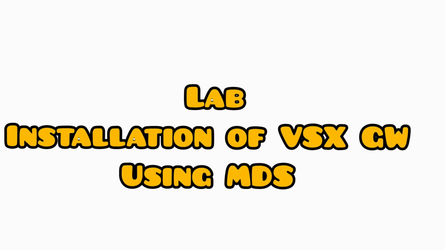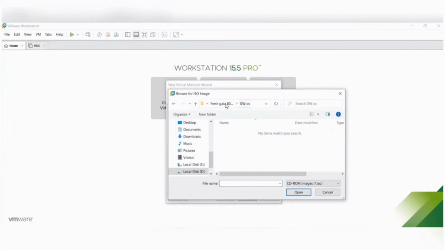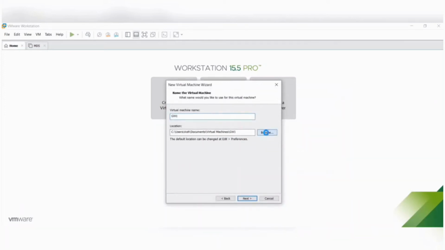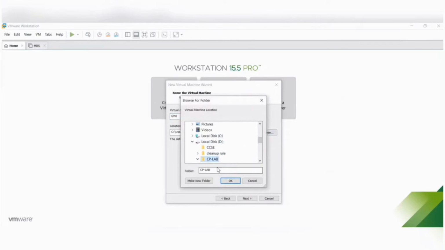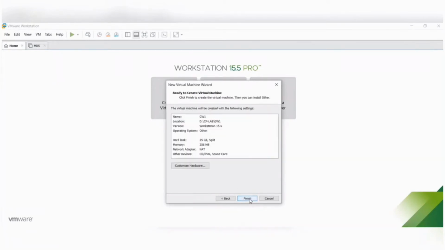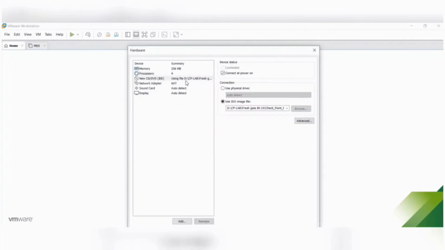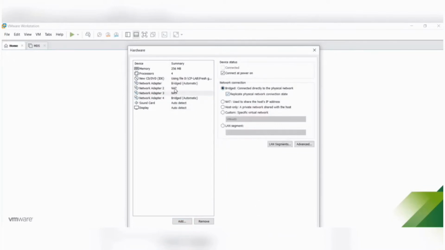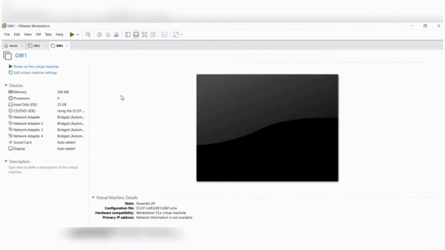Let's perform VSX gateway cluster installation using MDS. I am fast forwarding the initial installation as we have already covered all these contents in a previous video. You can see I am just performing the Check Point OS installation. In the previous video we saw the MDS installation. In this video we are going to install two VSX gateways and perform the configuration from the multi-domain server, or MDS. You can select configuration requirements as per the basic requirements for a particular installation. Now just follow along and I will address you again once the initial installation is completed.